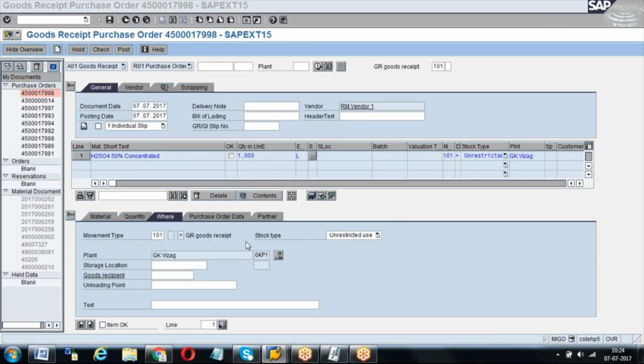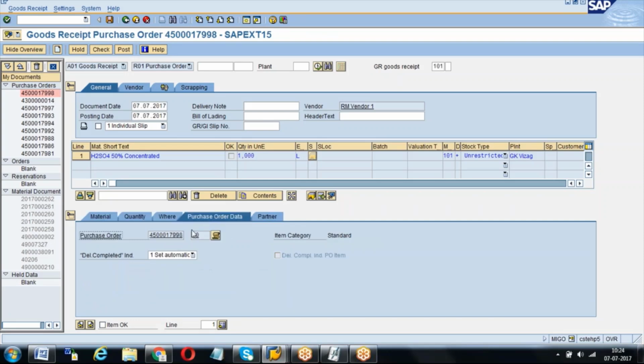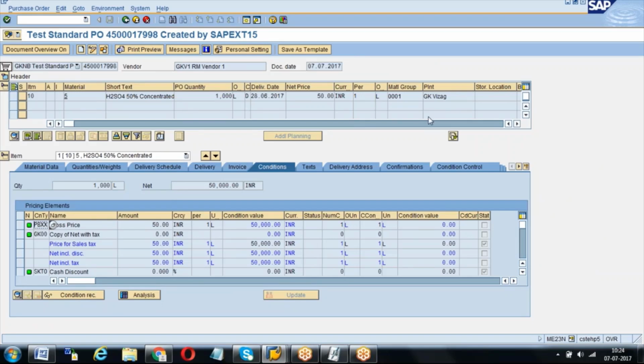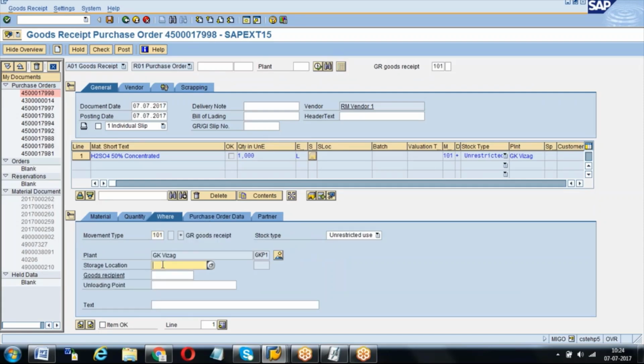Okay. When you see this purchase order, we are doing the goods receipt against the purchase order. When you do it against the purchase order, plant is not editable because plant comes from the purchase order. So you can see the display mode. Storage location also, if you have given it in your PO, that will come as a default, but it will be in editable mode because we can change it.